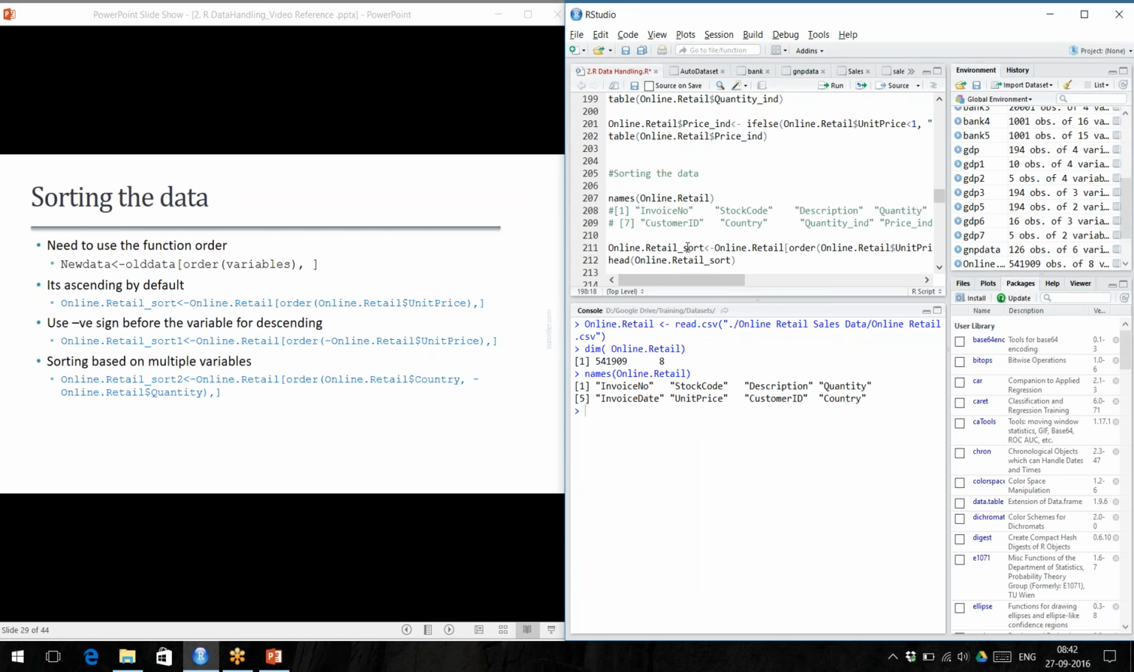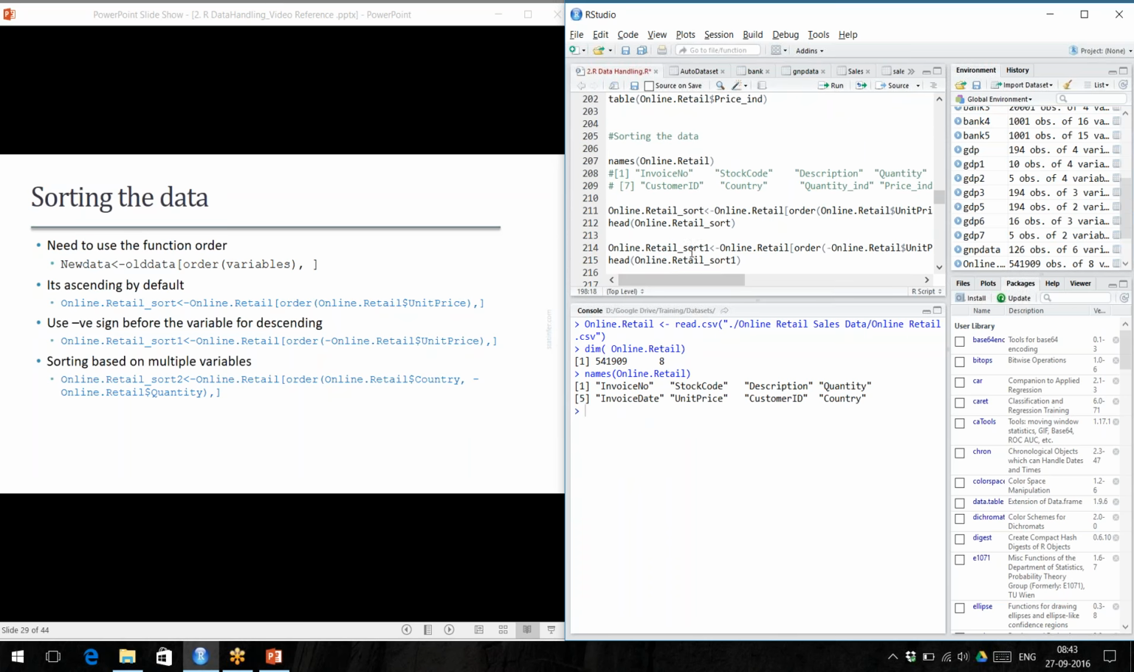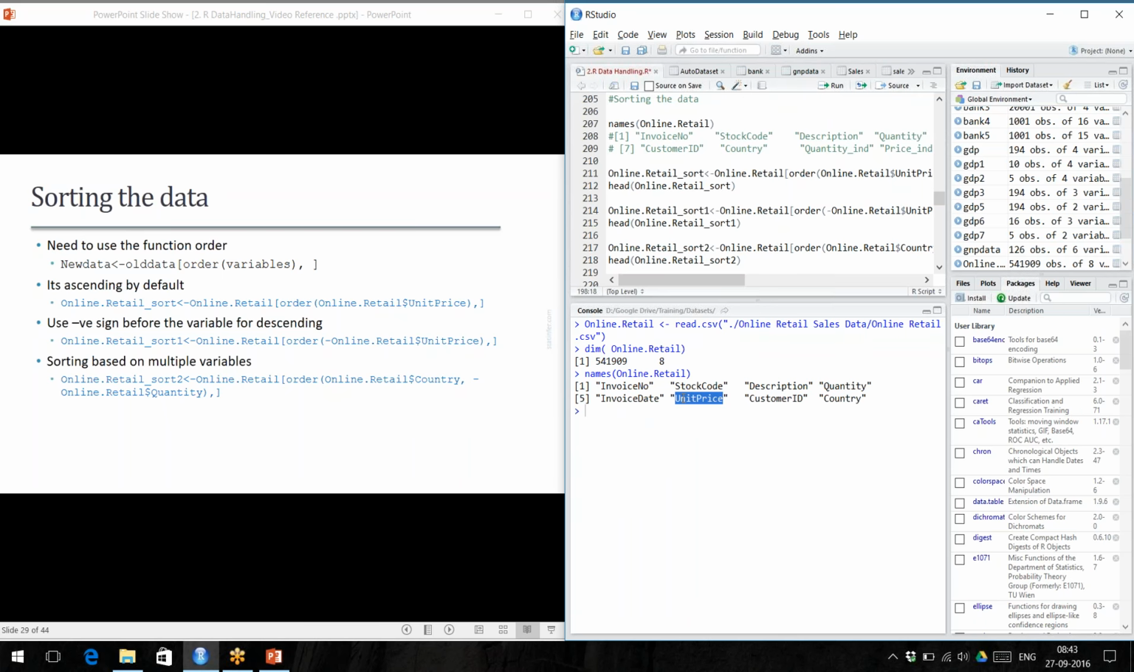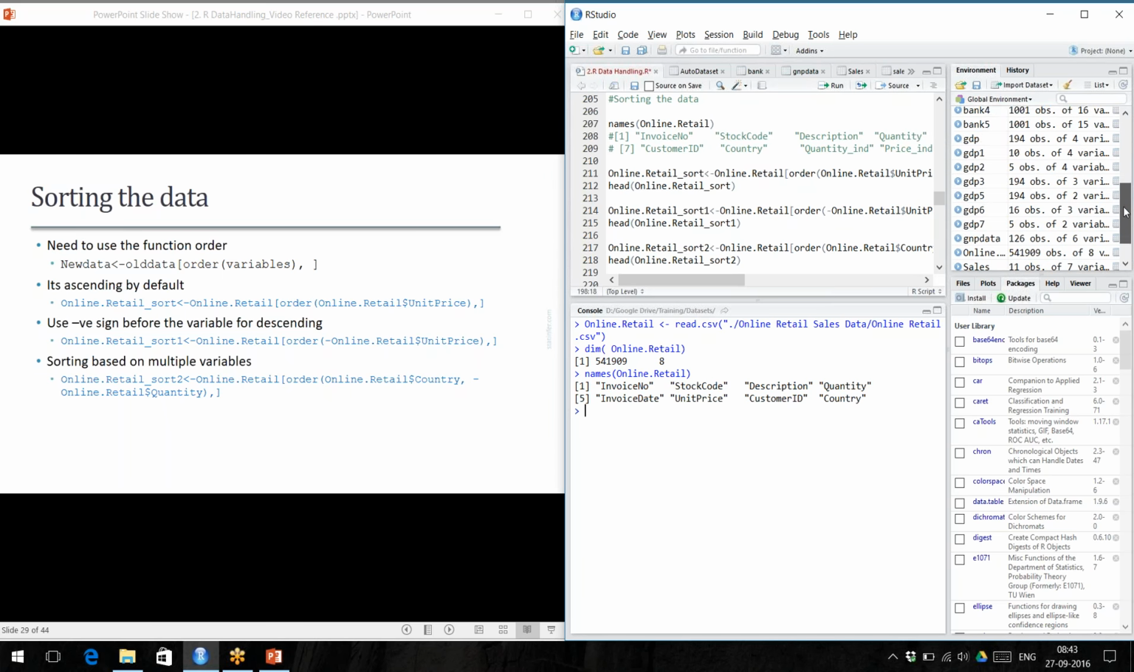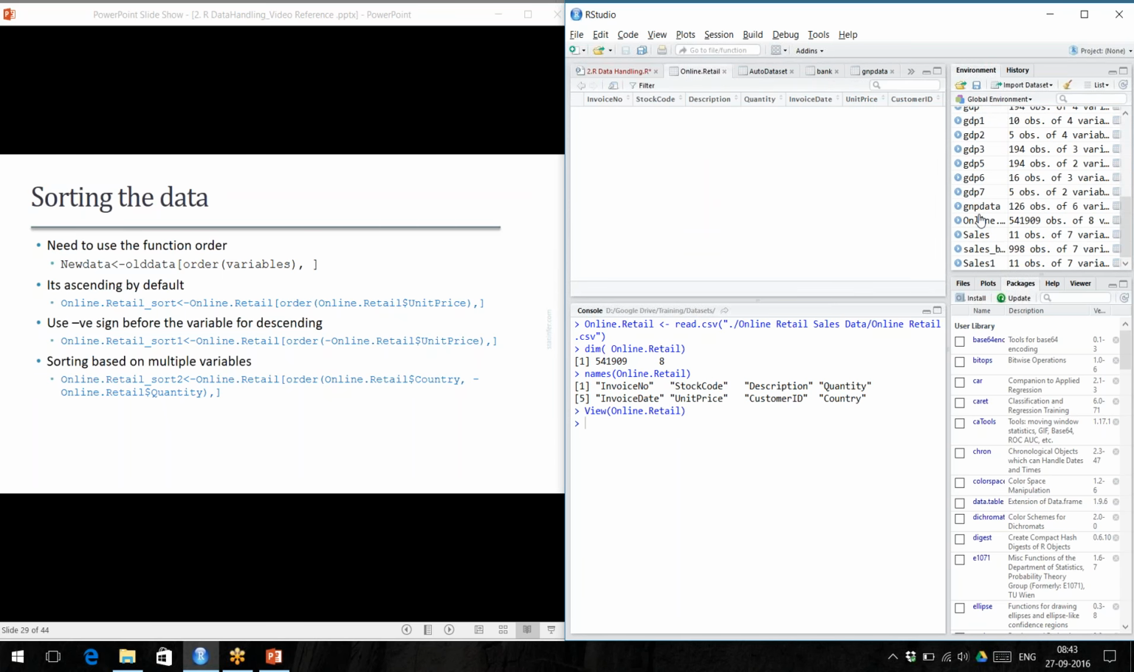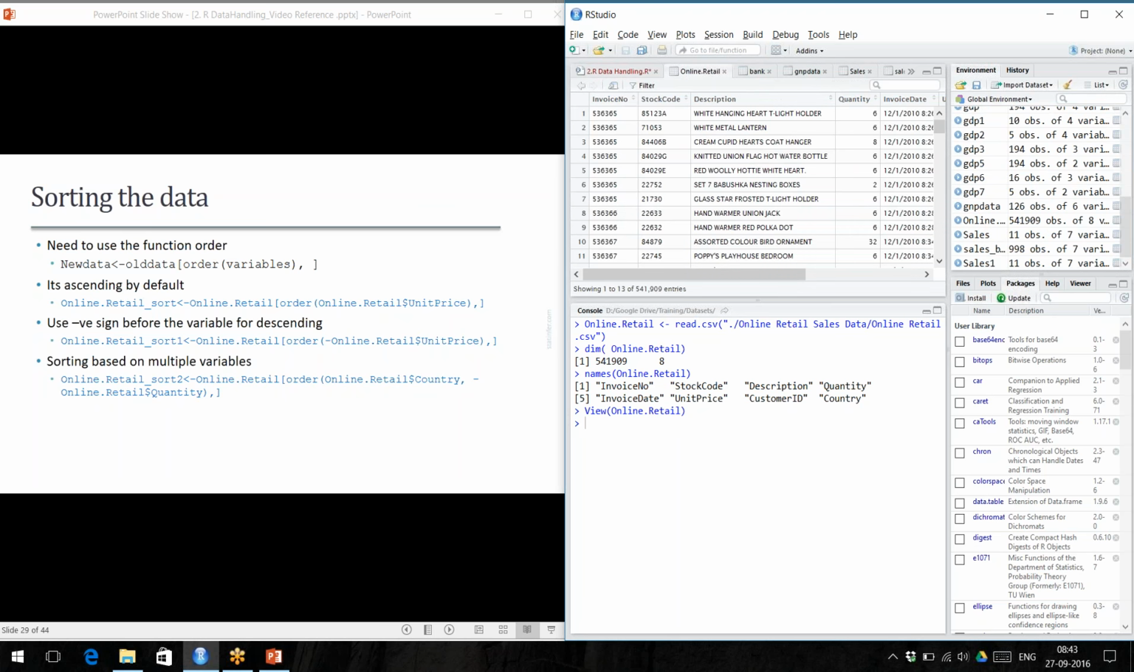So what am I going to do? I'm going to sort this data set based on a variable called unit price. There's a variable called unit price, and I'm going to sort it based on unit price. Right now this data set is not sorted based on unit price. So let's have a quick look at it. Online retail data set. This is how it looks.